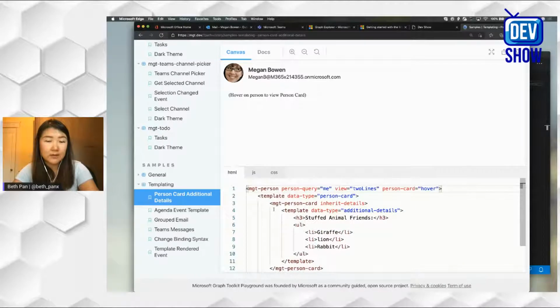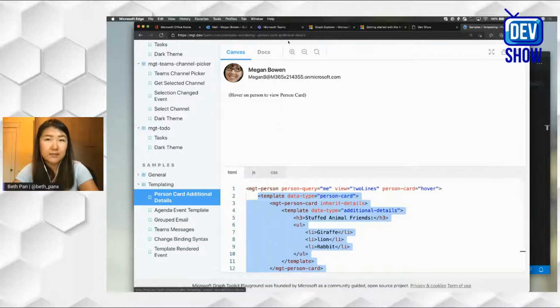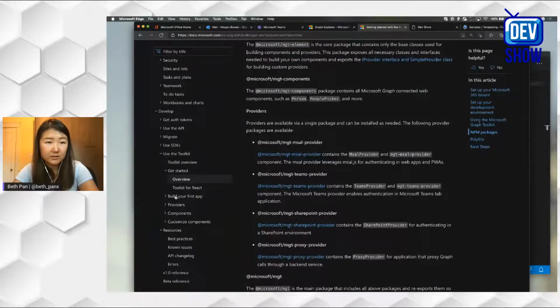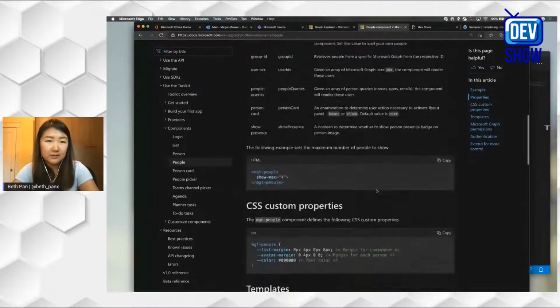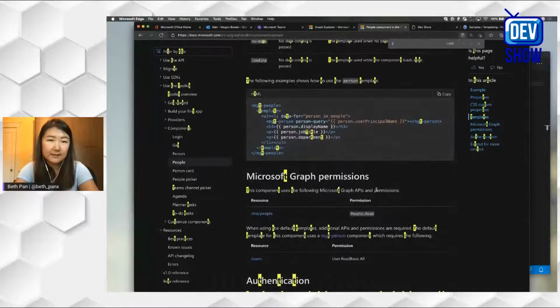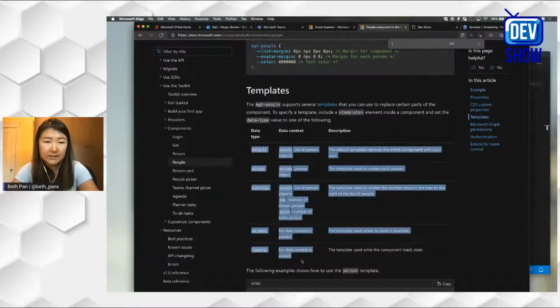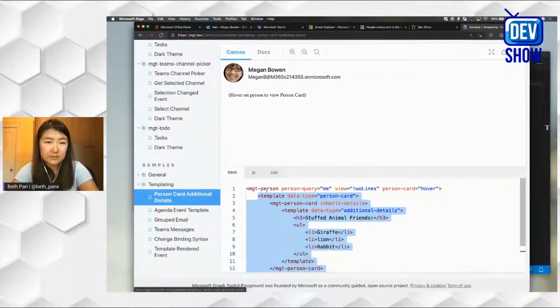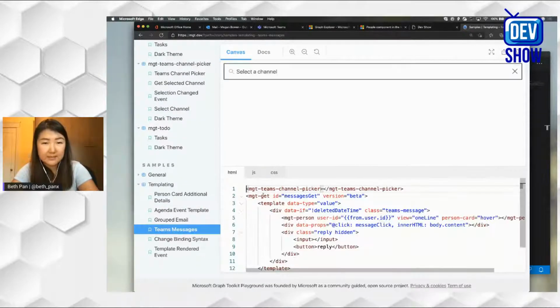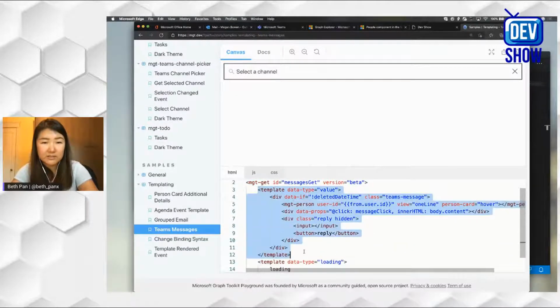In the toolkit, there is an option to render different templates within each component, and you can find these in our documentation under each component. If I go to People, for example, and scroll down, here are the properties and the CSS, and then under templates, you can see some of the available templates that you can nest inside of your MGT components. We also have some samples, such as within the MGT Get component, where you wanted to template and get the value and show all of the team's messages in a way.